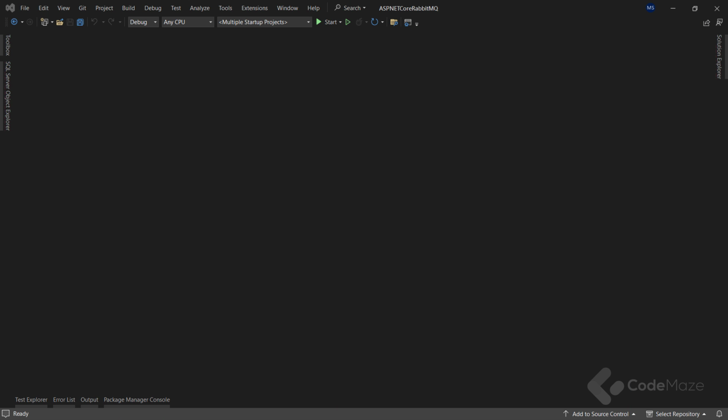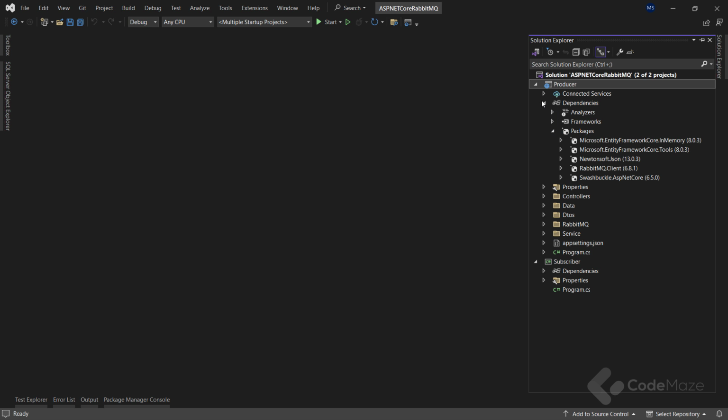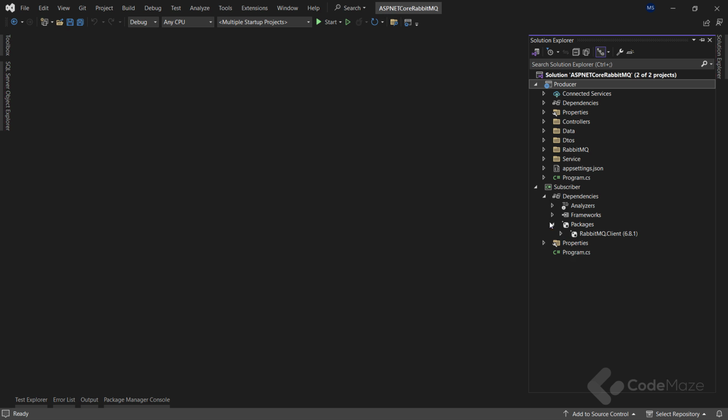So, with some of the basic concepts of RabbitMQ covered, let's see how we can use it in the .NET Core Web API. As you can see, I use two applications, a producer application, which is a Web API project, and a subscriber application, which is a console application. First, I need to ensure that the RabbitMQ package is added to our applications. And as you can see, I have it installed in producer and in subscriber. With this package added, we are ready to send and receive messages.